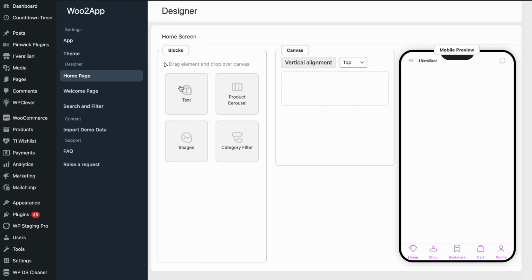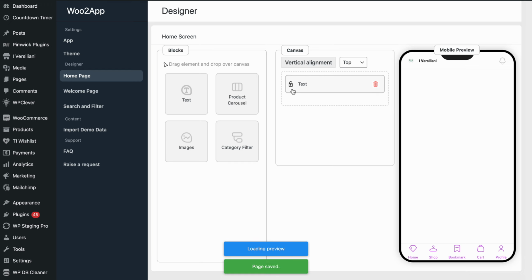So I'll pick a text block and drop it in the canvas. It's saving, the page is loading. Now you can see this small lock icon, because until and unless this lock is removed, you cannot click on this and do the editing.